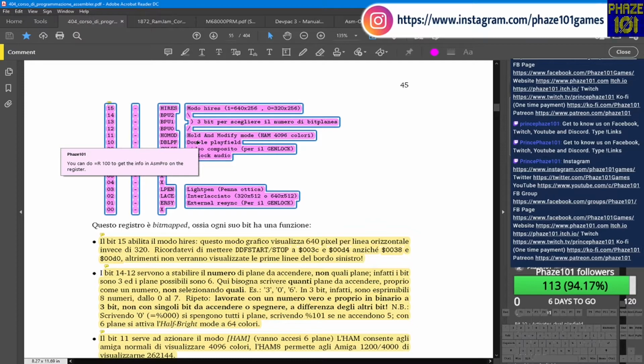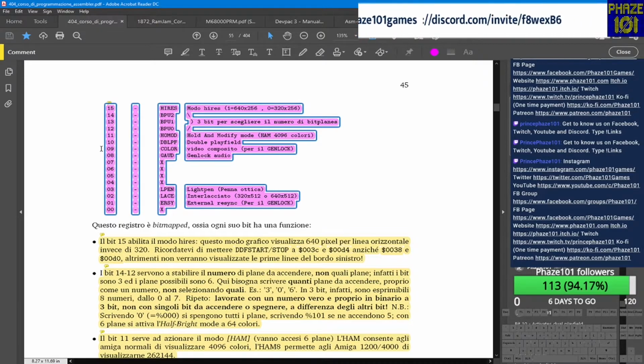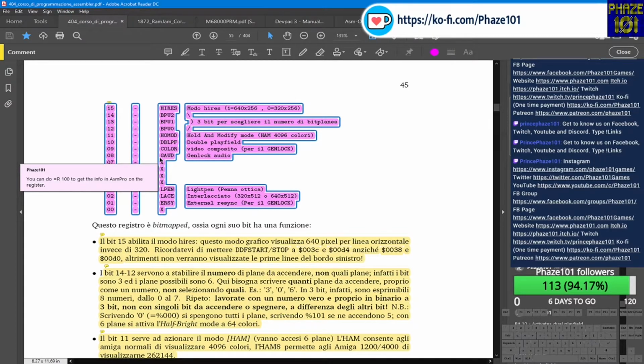That effect of parallax. Basically, by hardware, you can only have 2. Using software, that's a different story. Then we have a bit that should always be on, which is bit 9. If you remember from the previous chapter, the default value for DFF100 was 0200. That 2 is bit 9, and we need to have it on to be compatible with the Amiga 1000.